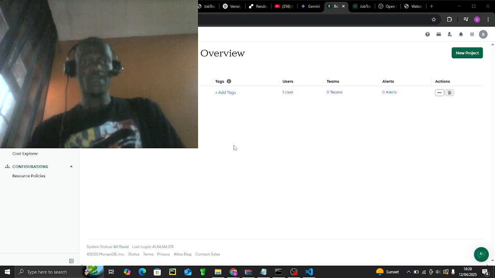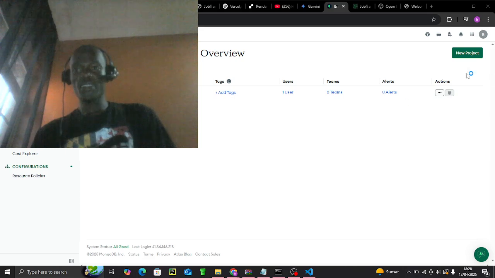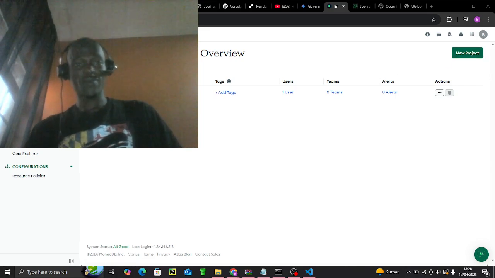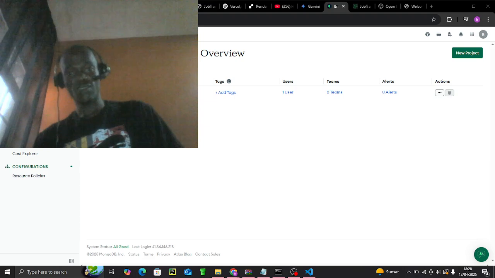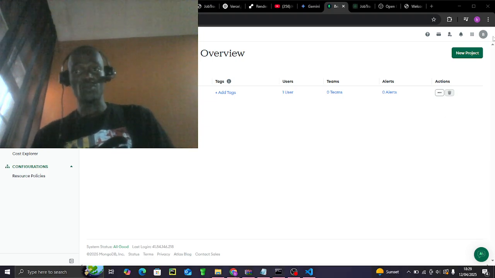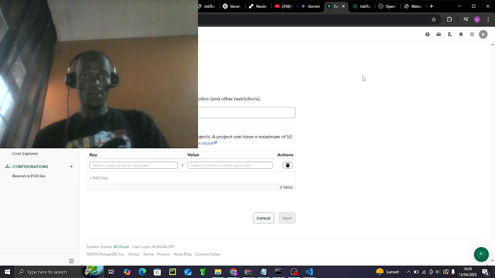So if you come after creating an account in MongoDB, at last you will create a new project. Already I have one project with one cluster. As you can see on the screen, I have one project and one cluster. So if you open an account, you will come to new project, click on the new project button, then you do a project name.